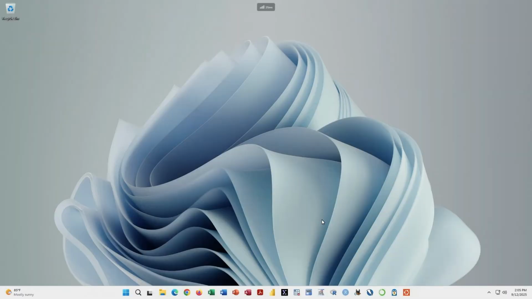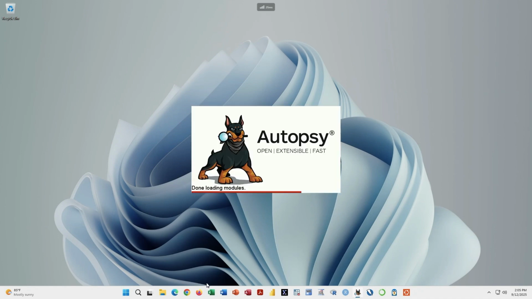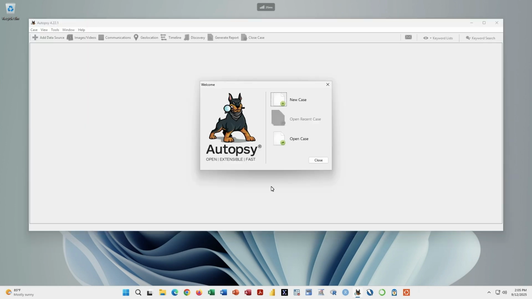As you can see here, it has finally loaded. This icon with the dog at the bottom is Autopsy. I'm going to go ahead and click this. You'll notice that Autopsy has loaded and it's asking us to start a new case.